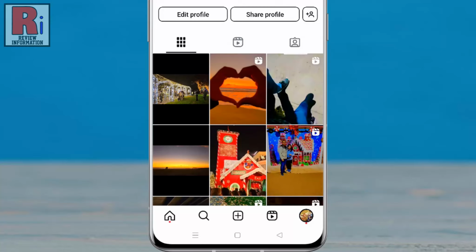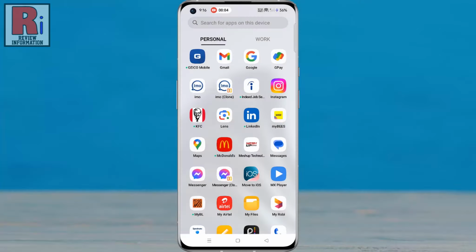Instagram has introduced a new feature that allows users to adjust the preview of their posts even after they've been uploaded. To change the preview of an existing post, just follow the steps. To begin, open the Instagram app on your phone.